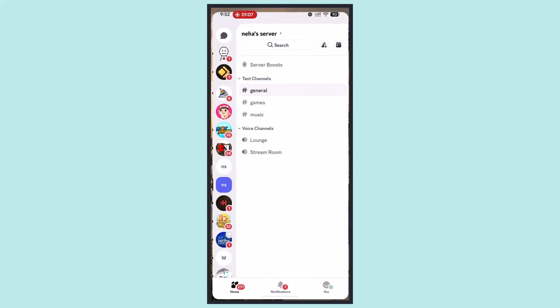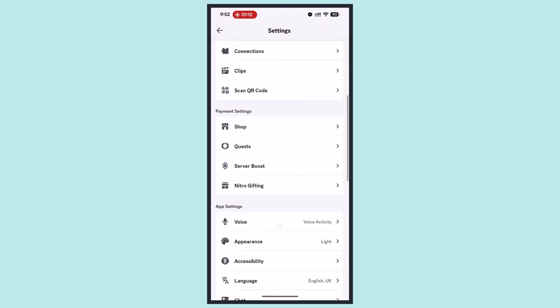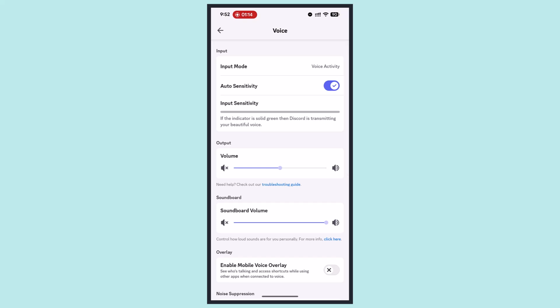If you cannot find one, you just want to make sure to go to the user settings, your icon, and there it is, voice and video. So just make sure to enable this as well.